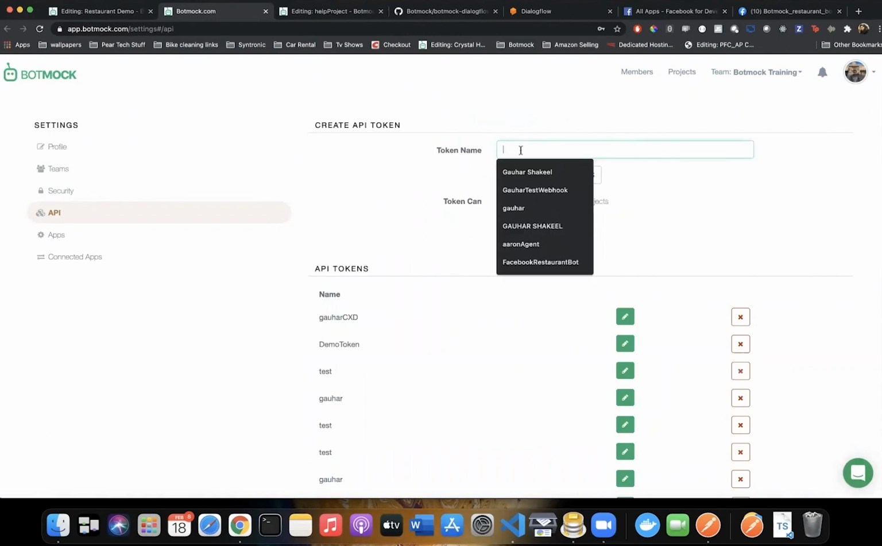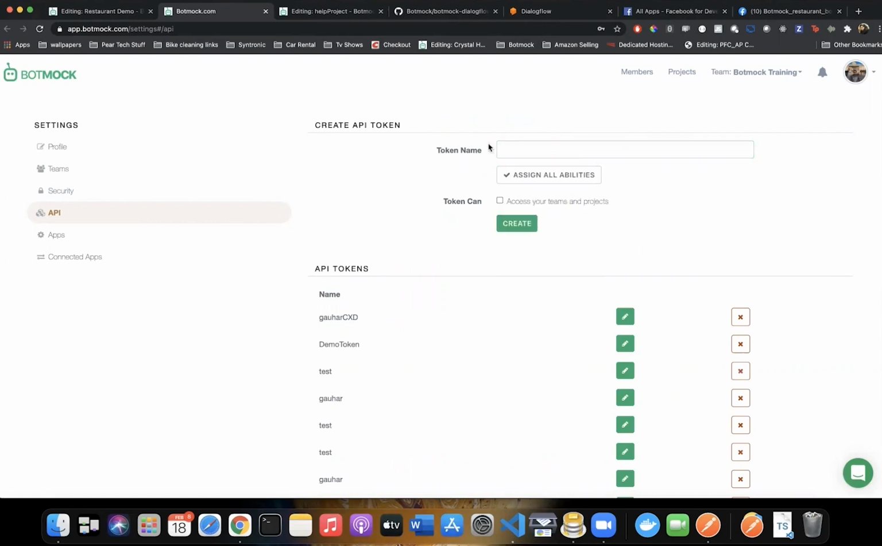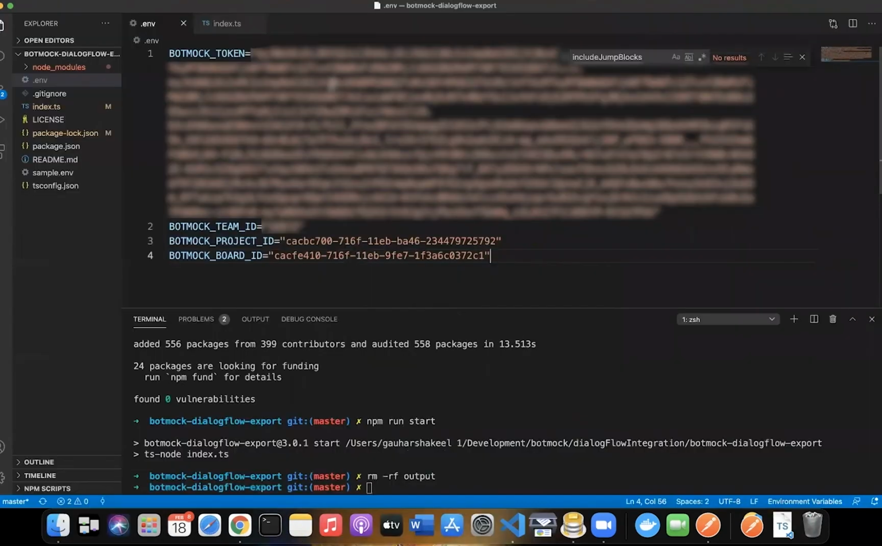You need to name a token. In this case, it can be any name. I have already created one, so I'm not going to create one. But when you create one, you give it a name, you assign all the abilities to it, and then you create one. It's going to show you a modal where you have the access token, which you can copy and paste it into your .env file.